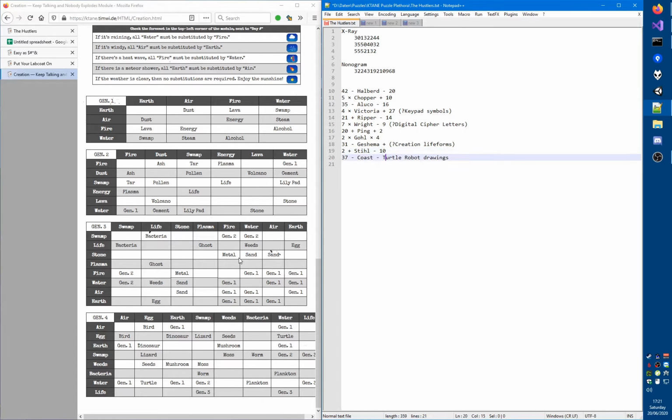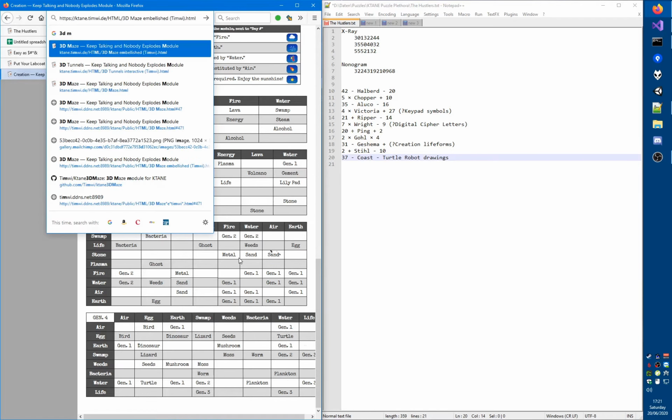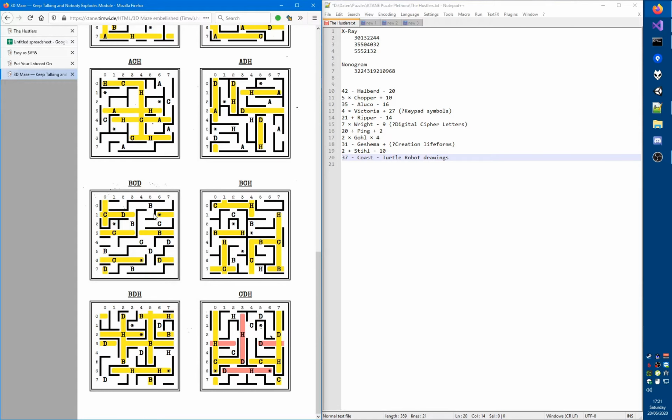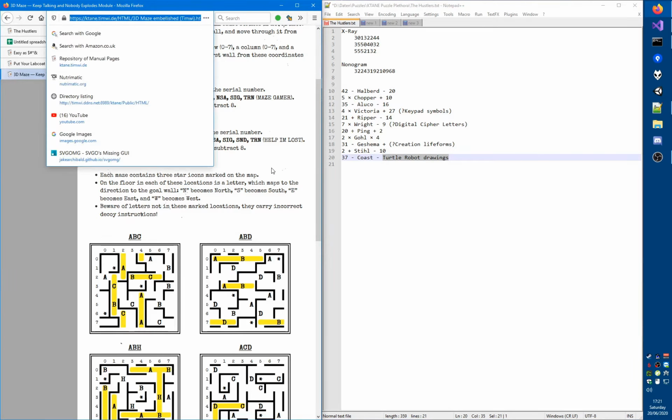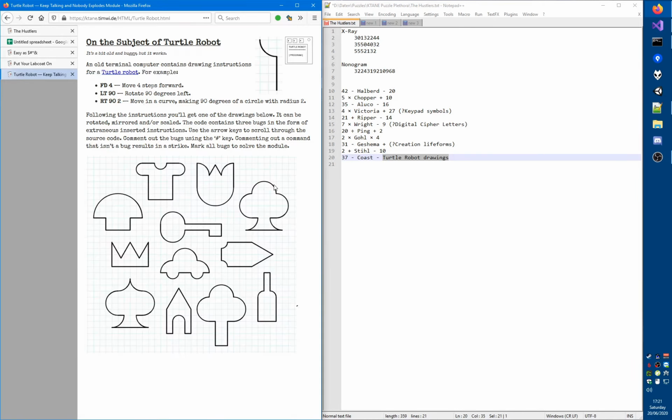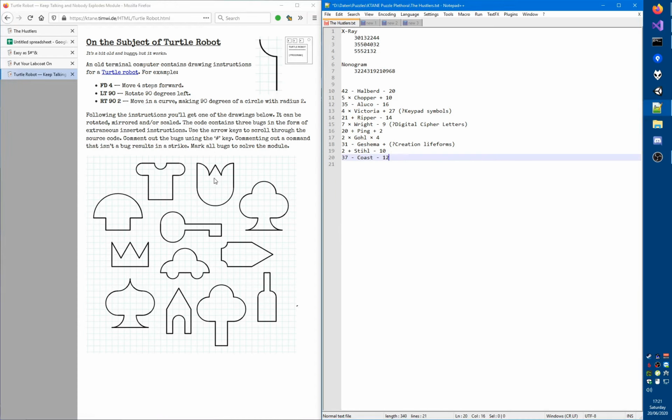There are 10 mazes in 3D Maze. What do you want to bet? 1, 2, 3, 4, 5, 6, 7, 8, 9, 10. That is definitely 10. Turtle Robot. I do not remember offhand how many this is. 2, 4, 6, 8, 10, 12. There are 12 of these. Steel. Okay.